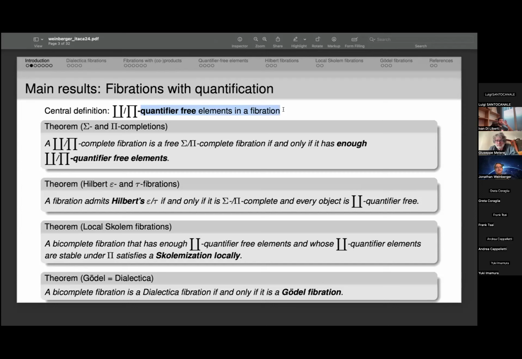So there is a sense of fibered products and co-products in a fibration. And a first result that we obtained is that the fibrations that admit all the fibered products or co-products are free, so arise as precisely completions of some given fibrations, if and only if they admit enough quantifier-free elements, where it has to be clarified what that precisely means.